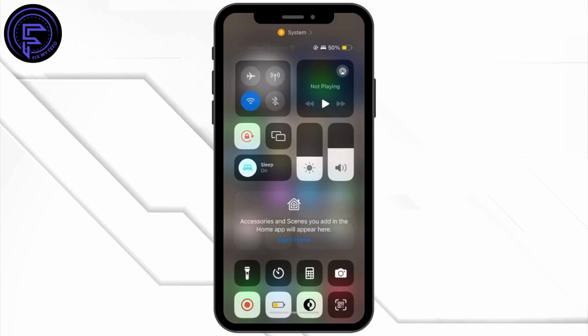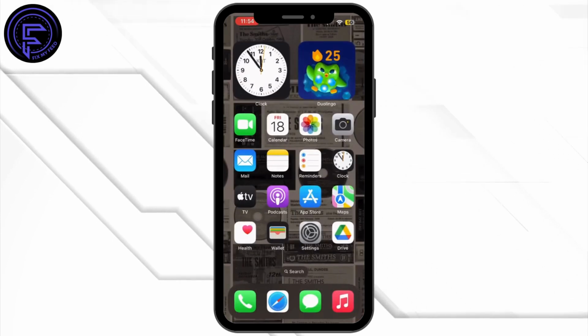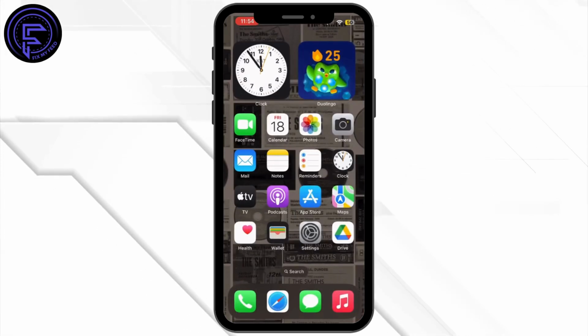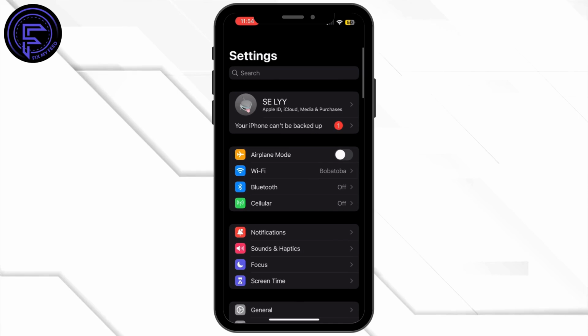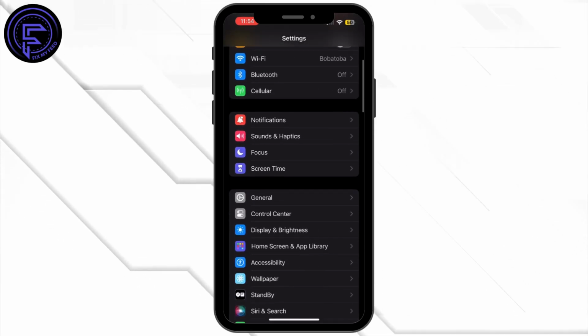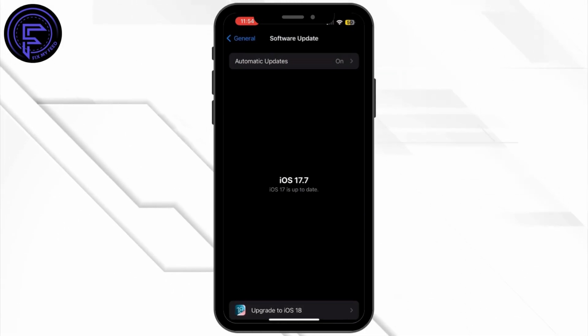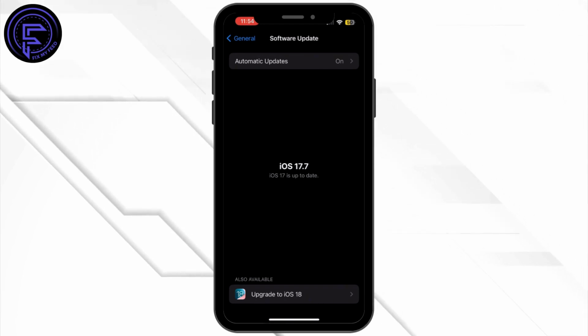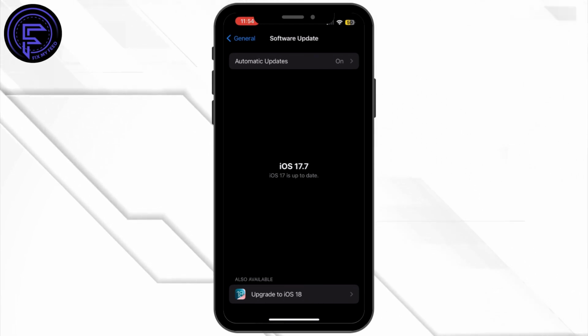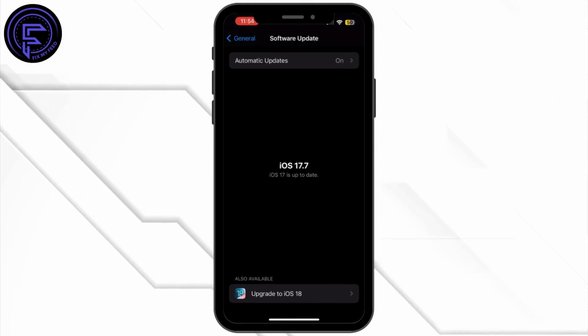Now the next step would be to simply go ahead and open up your settings application in your mobile device. Once you are inside settings, scroll below and then tap on general. From here simply tap on software update. Ensure that the device is running in the latest version of iOS. If not, simply go ahead and update your device.